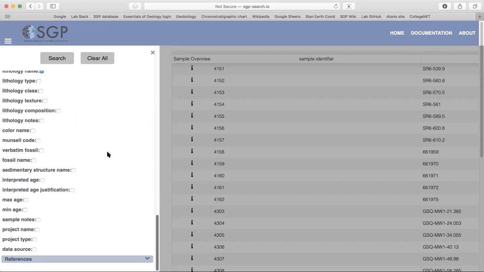Lithology name. Interpreted age, which is going to be an absolute age in millions of years, as well as the interpreted age justification, which is going to be a description of why that age was chosen and any uncertainty, as well as minimum and maximum ages for the sample.